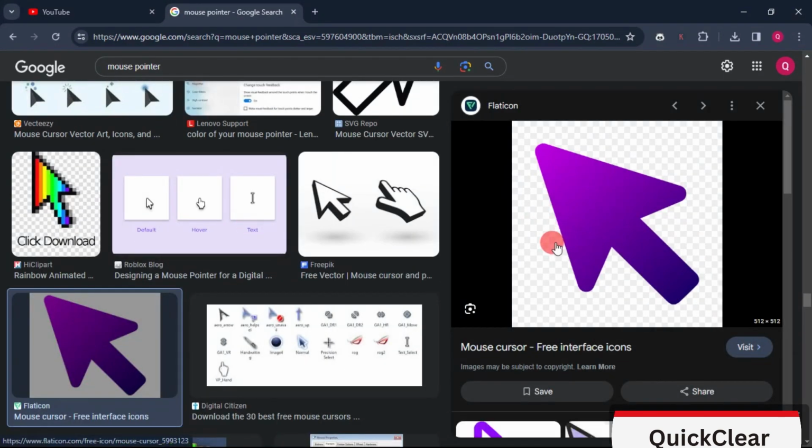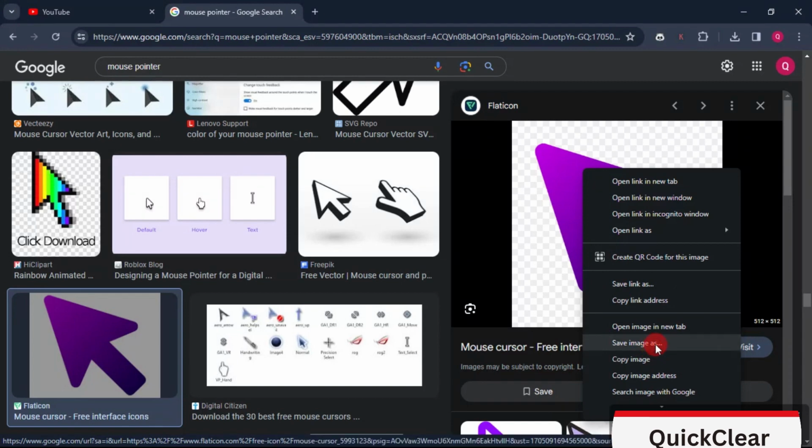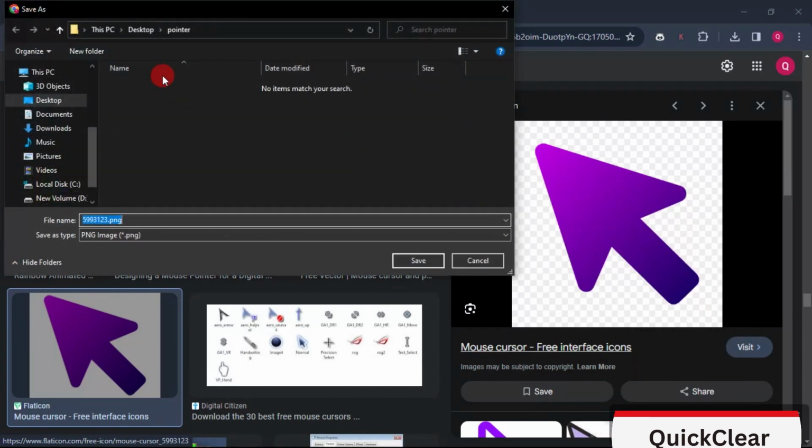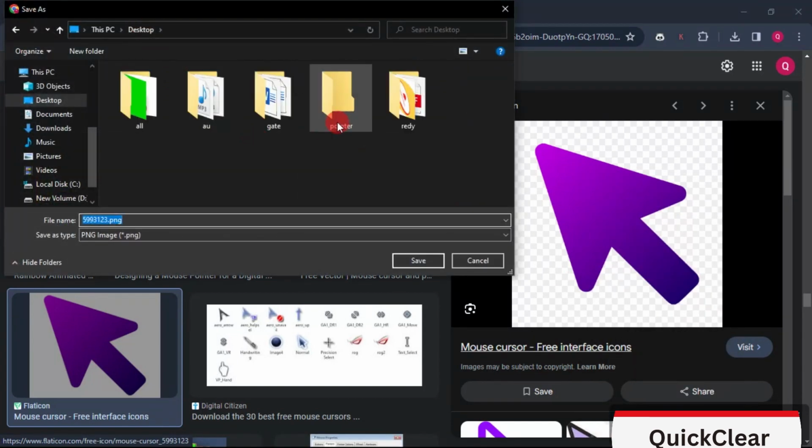In this tutorial, I've chosen this specific mouse pointer image. Feel free to use the same image or find one that you prefer, and download the chosen image to your computer.